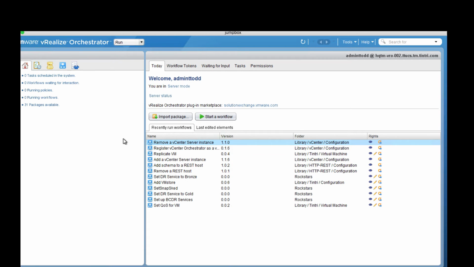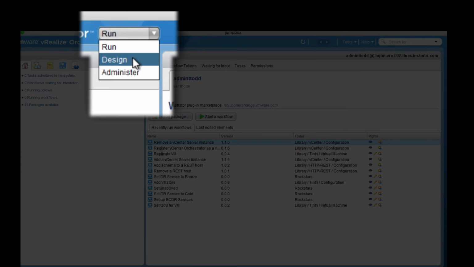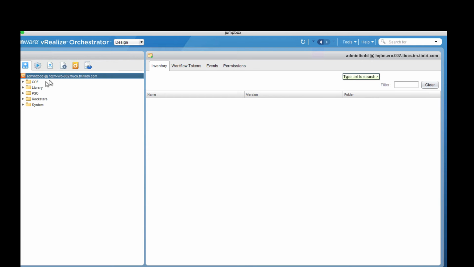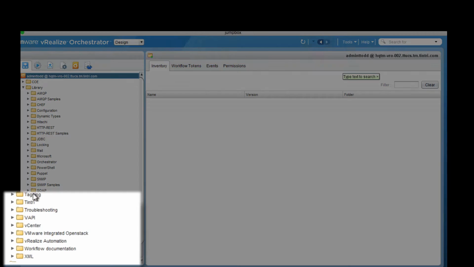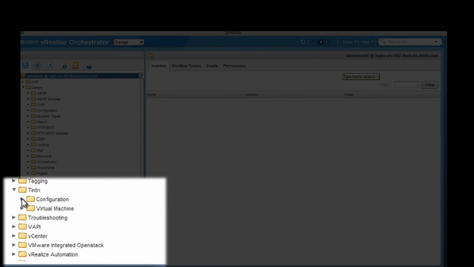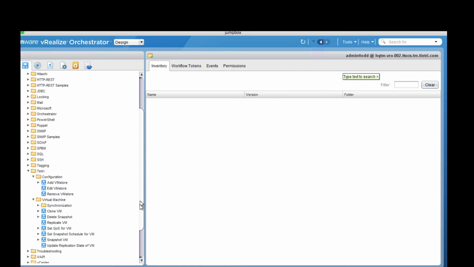Once you're in your vRealize appliance, you'll want to verify that your Tintri plugin is deployed. You can be in run or design mode here. You'll want to scroll over to the Workflows tab. You'll see the blue icon at the top. Mouse over, you'll see Workflows, Open Library, scroll down to Tintri, and you'll see Configuration and Virtual Machine subfolders. The workflows that ship with the plugin are a great way to get started.